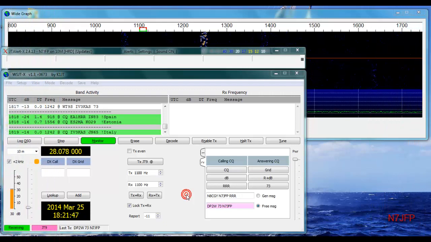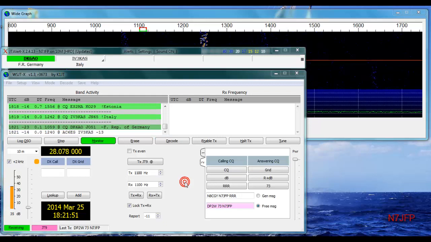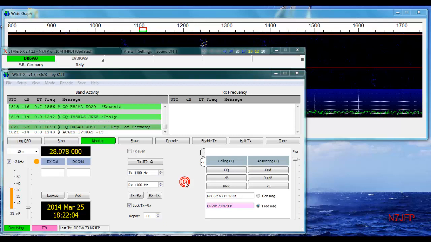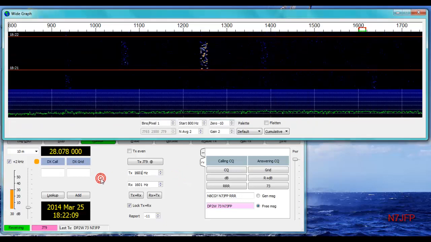This is N7JFP. We're on 10 meters. CQ. We're running JT9. We have an FT817 putting out about 2 watts into a dipole. So we're going to send out a CQ at about 1600.